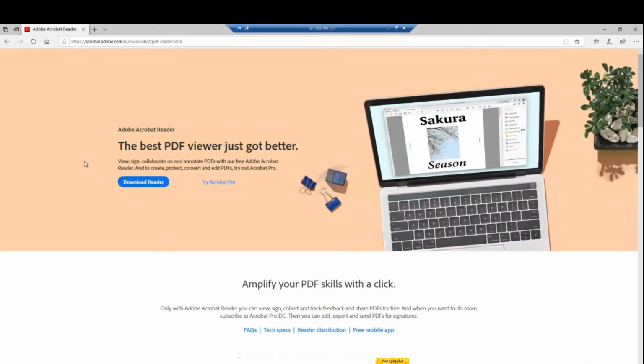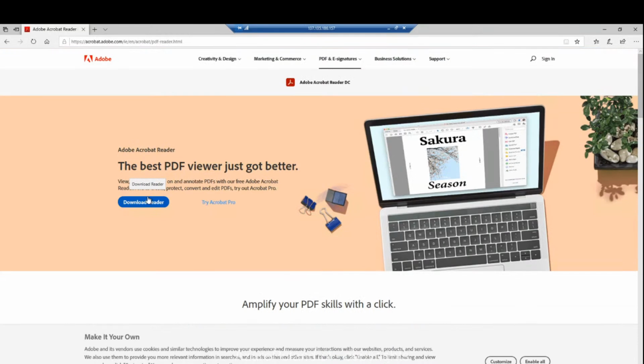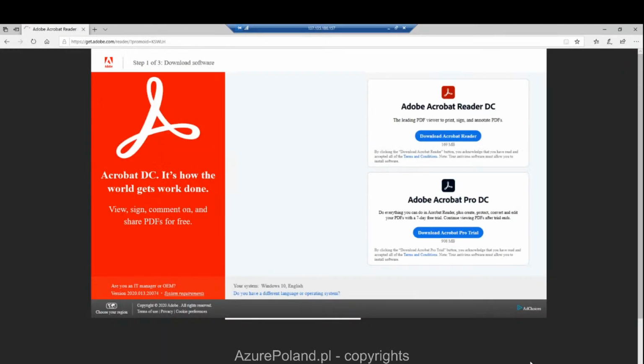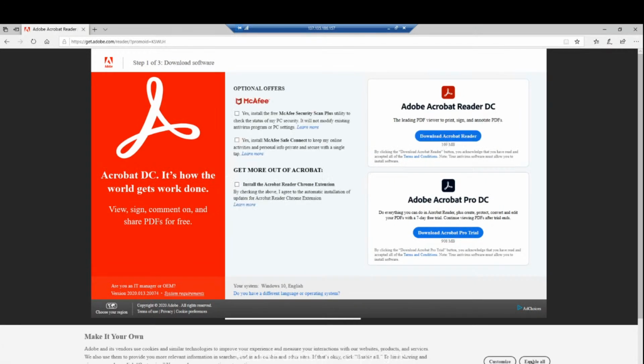As I said, we are doing it just to show you that we will create the session host from our golden image, right? So we will use Acrobat Reader as a line of business application. You can install, of course, Office, or any other applications within this golden image. And then when ready, just do the sysprep.